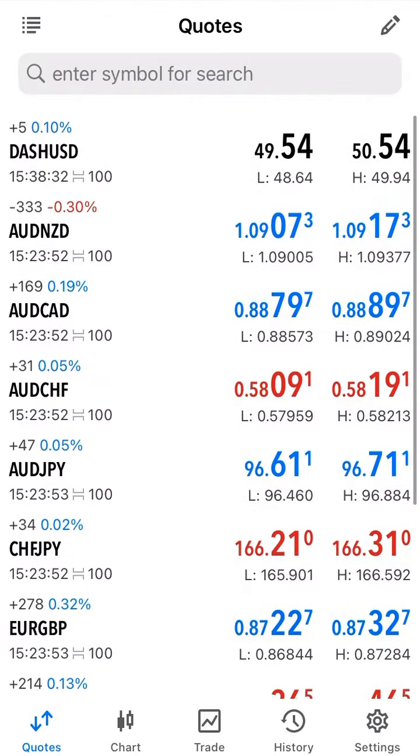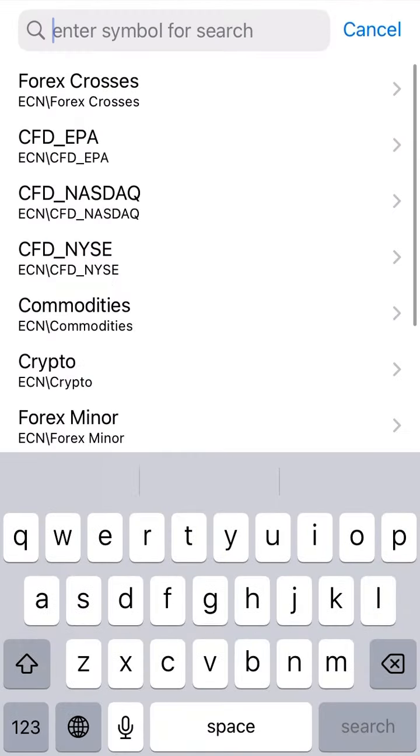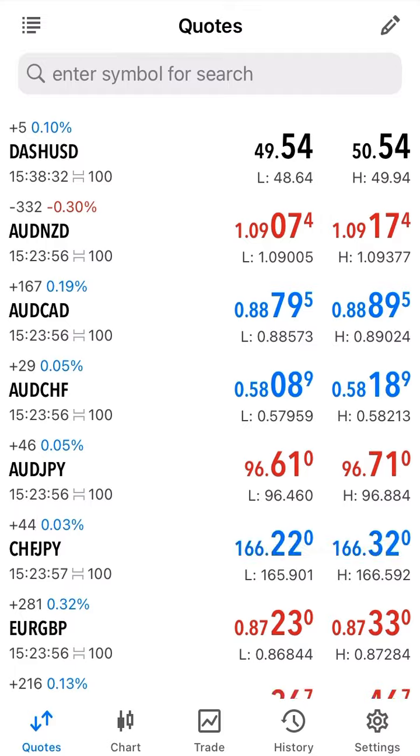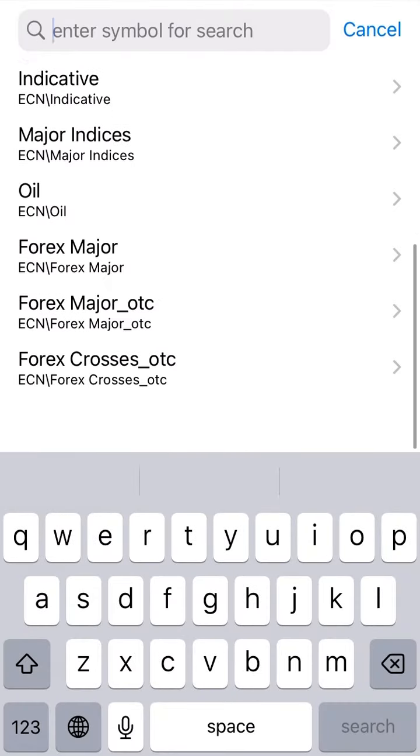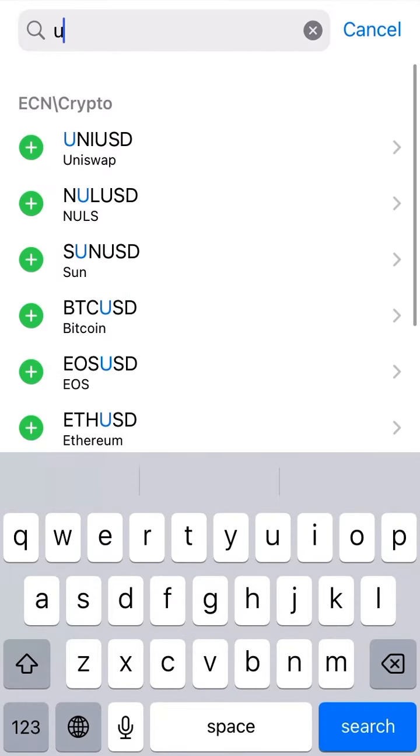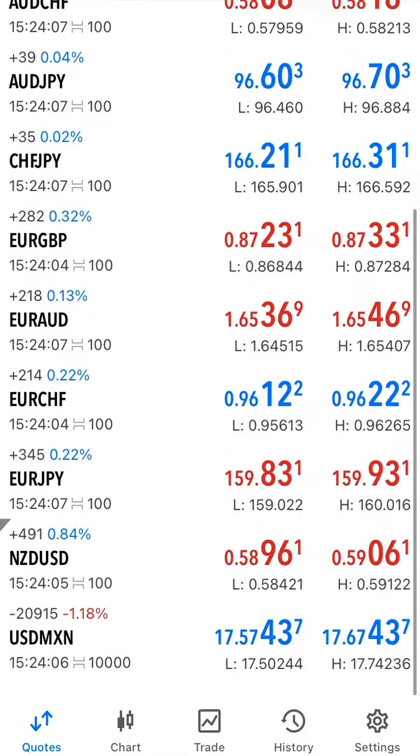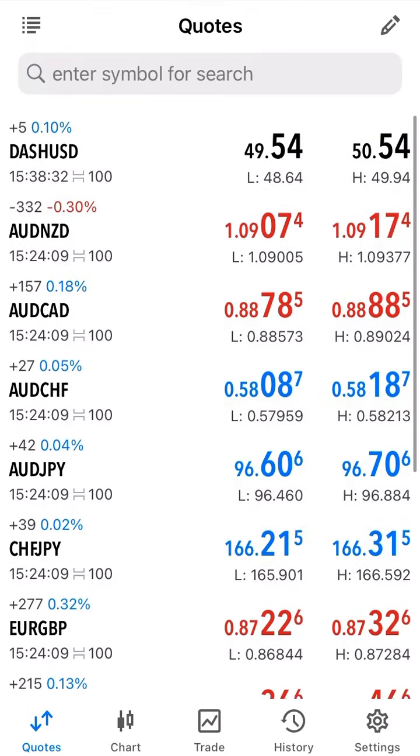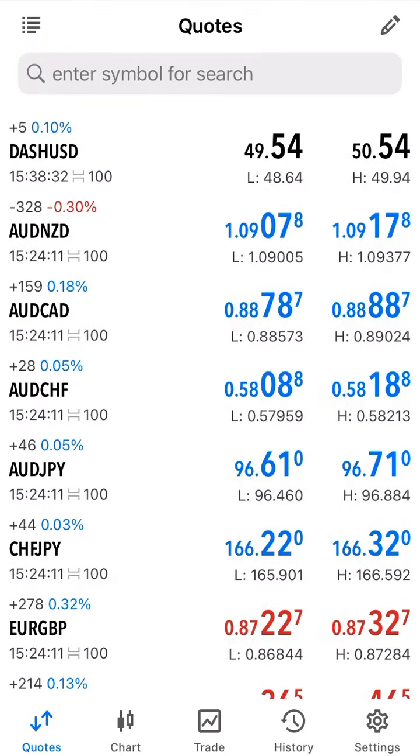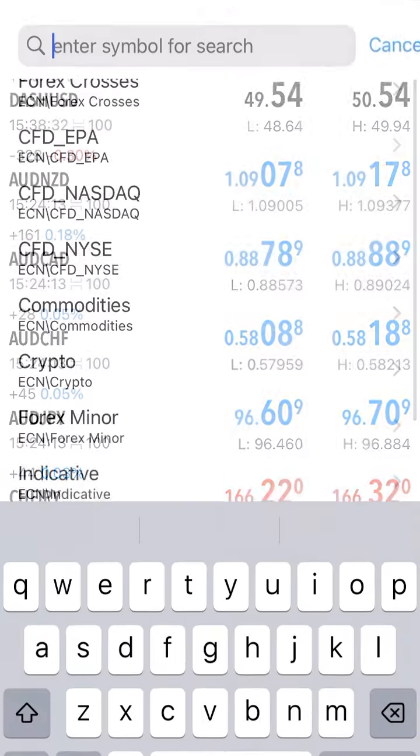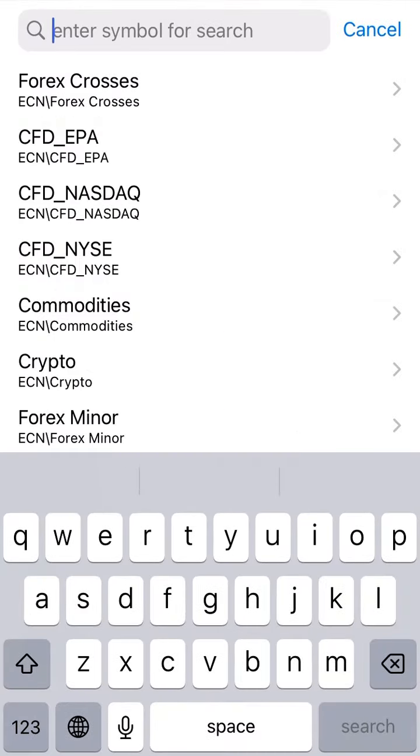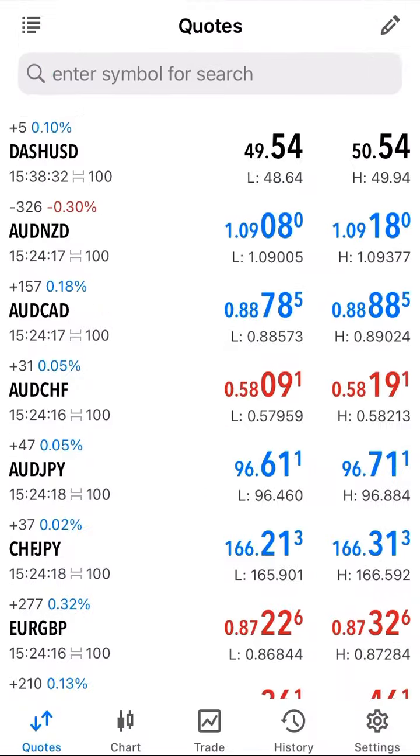All right, the search bar is where you look for different pairs. So let's say, for example, USD Mexican, MXN. You click it and it should be there, all the way at the bottom. So here you look for the quotes or for the pairs. You just swipe down and you search and type in whatever pair you're looking for, depending on the broker that you have.